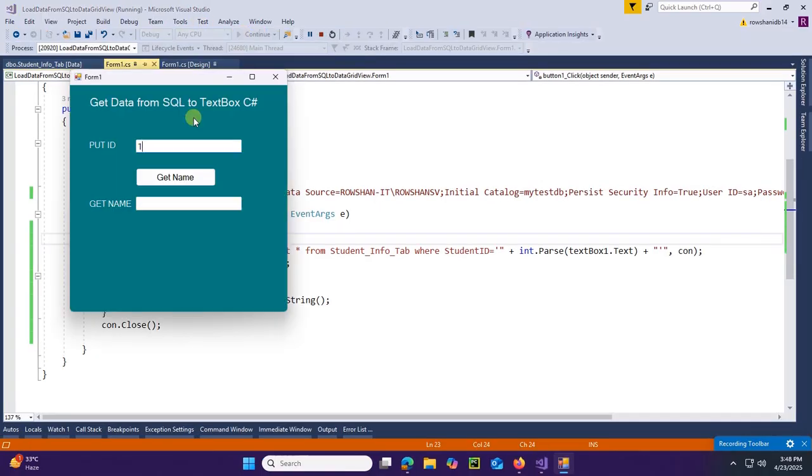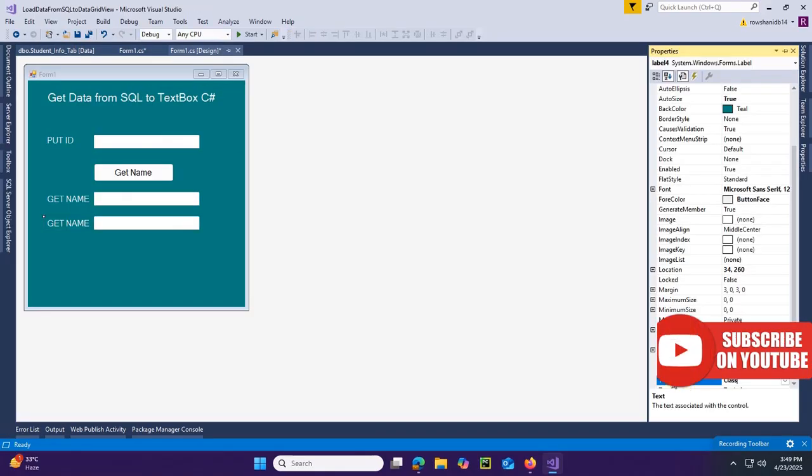Yes, put the ID, student ID 101, get name, it displays the name John. Student ID 2, Christina. Let's check the records in the database table.